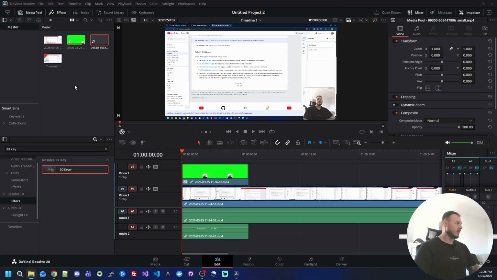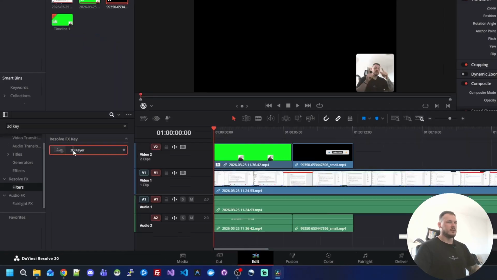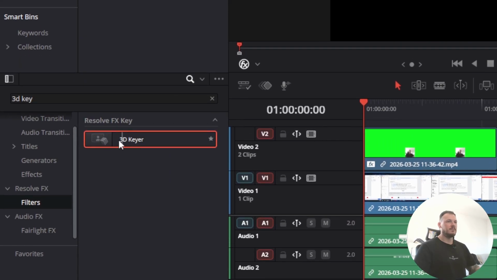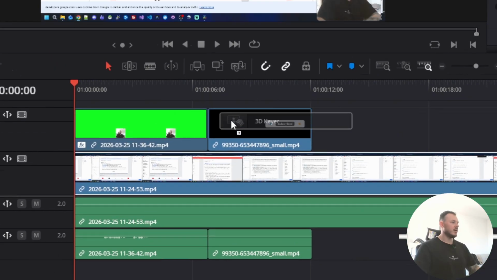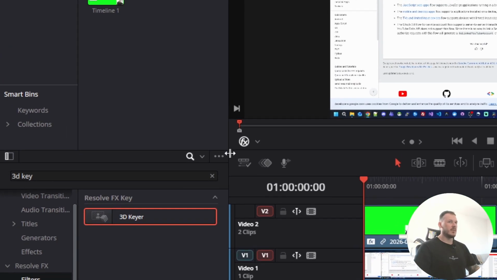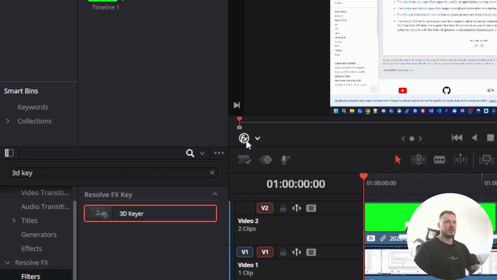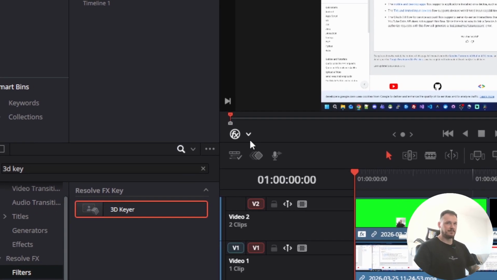Now, this is with the green screen, but we can also remove any other kind of backgrounds. And for that, I prepared a video with a black background, and everything works exactly the same. So just drag the clip onto the timeline, go to the 3D keyer, click on it, drag it to the video. Again, make sure you have the FX selected and it's turned on.